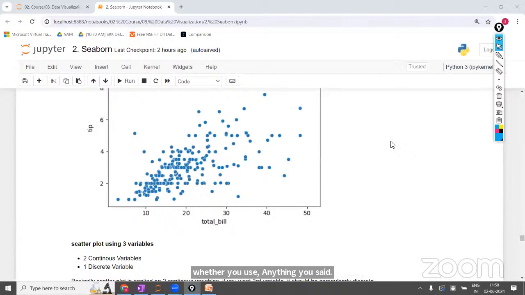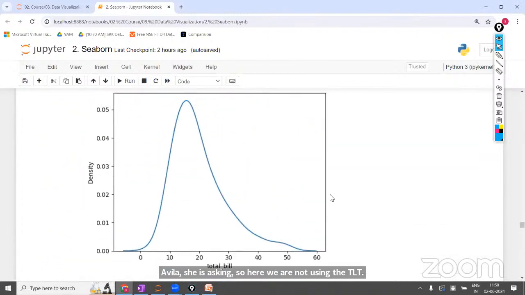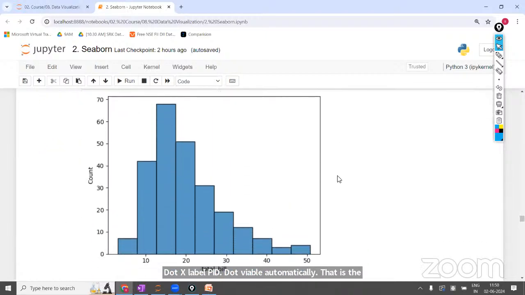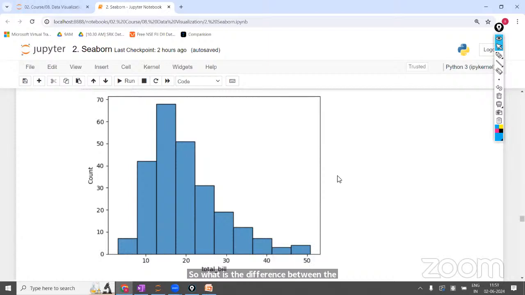And Avinash is asking, sir, here we are not using plt.xlabel and plt.ylabel, so how does it come automatically? That is the advanced library. That is the difference between basic and advanced. So what is the difference between matplotlib and Seaborn? In matplotlib, we have limitations, and we have to specifically mention the X label and Y label. Here, the X label is automatically considered as the column name, whatever the column name is. And the Y label will always be count in the histogram. That is the default. Without writing plt.xlabel and plt.ylabel, we get them automatically. That is the advantage of Seaborn compared to matplotlib.